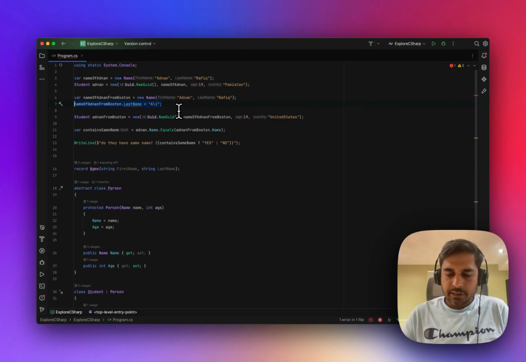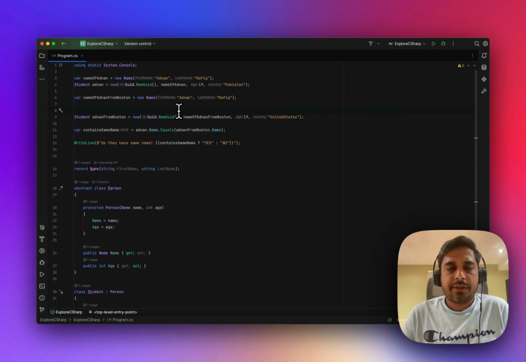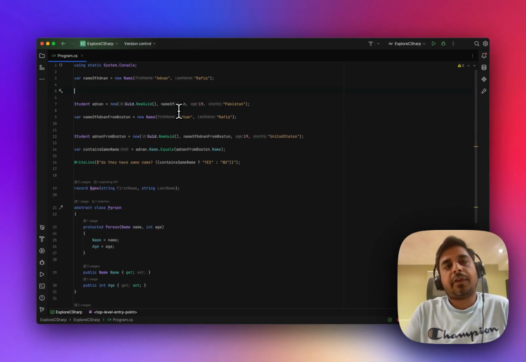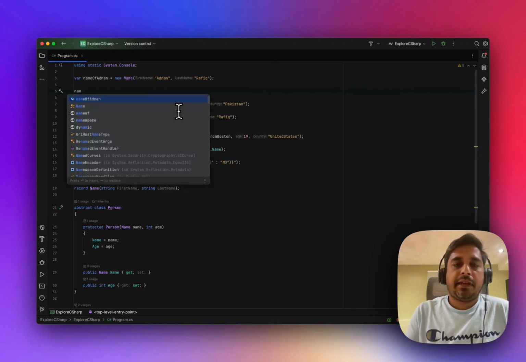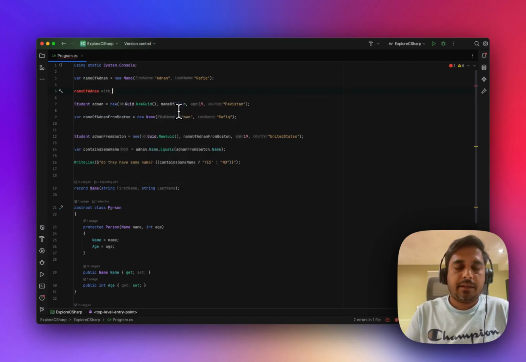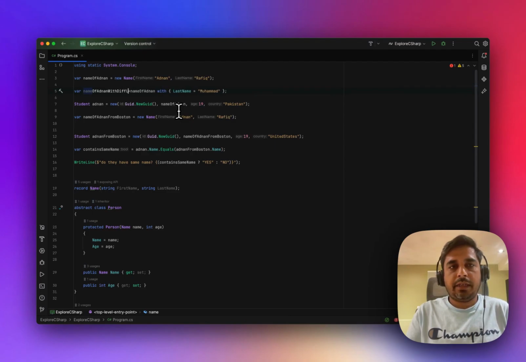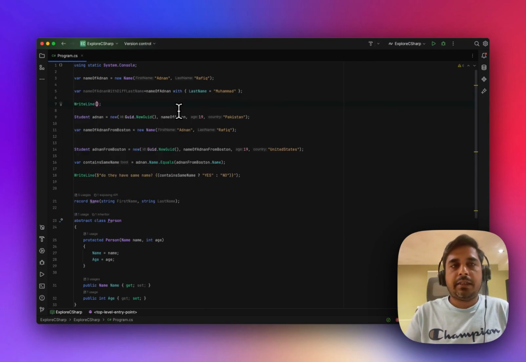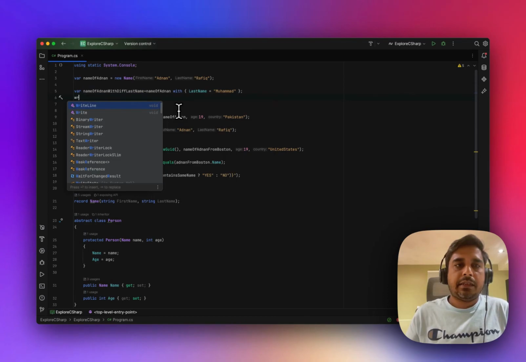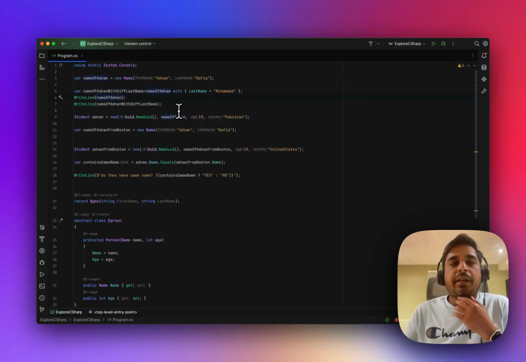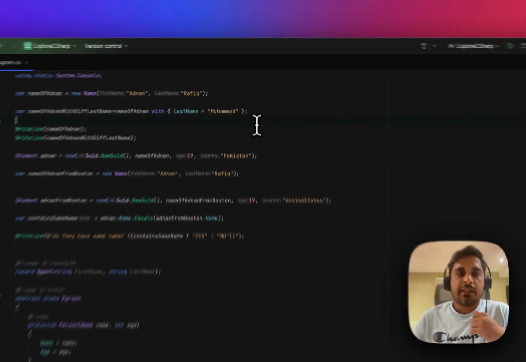Now let's dive into how the non-destructive mutation works. Say that we have the name of Adnan, and I just want to change the last name and copy the rest. So I can say last name Muhammad, name of Adnan with a different last name. So if we print this, name of Adnan with a different last name, and then print the name of Adnan as well, what do you think is gonna print here? Let's find out.